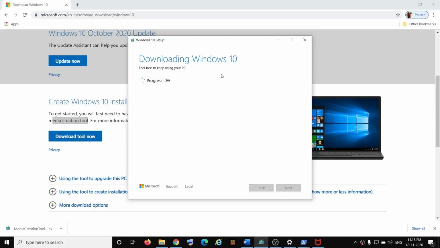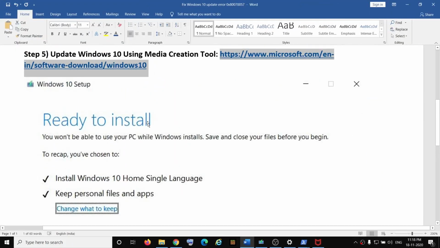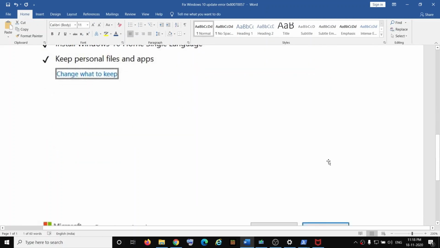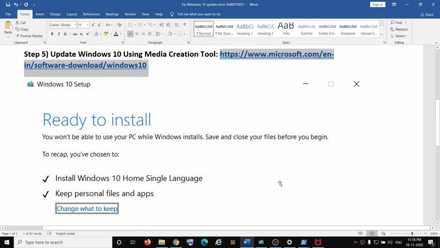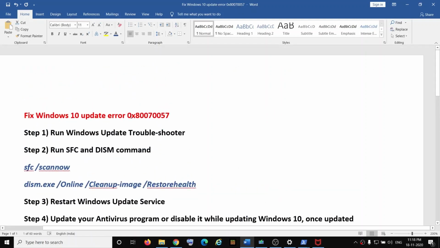Now once the download is complete, before the installation, you will see this screen which says ready to install, and by default the option to keep personal files and apps will be checked over here. Now once this is checked, you will not lose any data on the computer. Then you can click on install, and after the installation your Windows will be up to date and you should not receive this error message anymore.